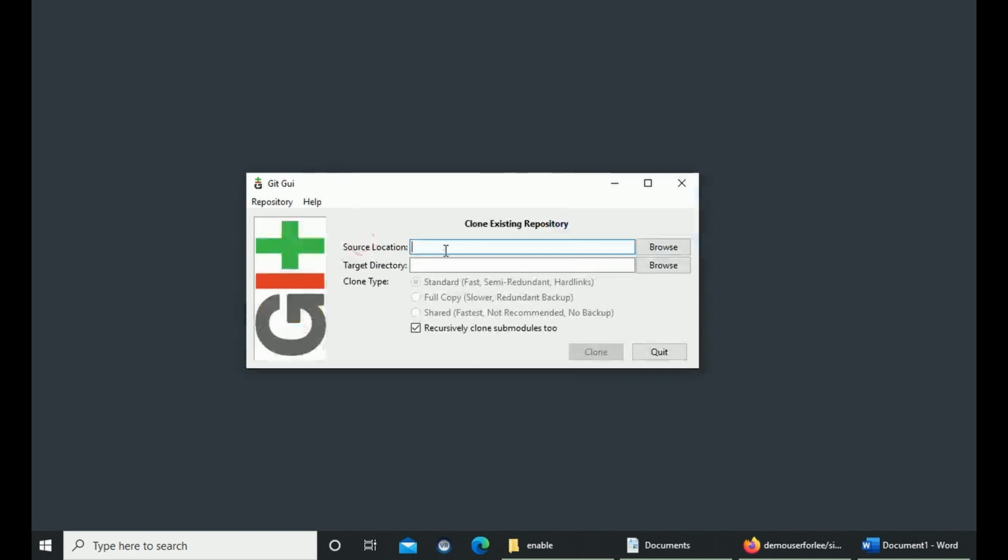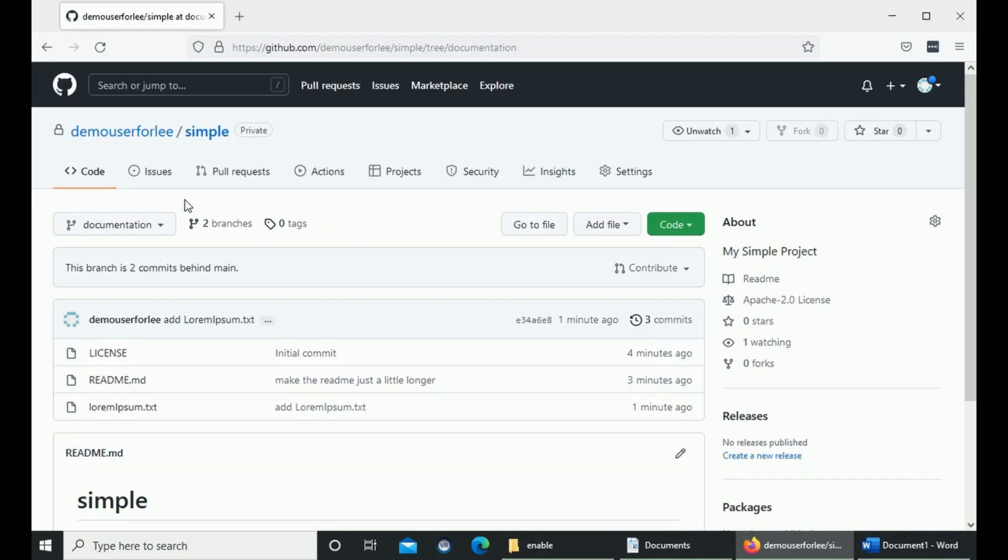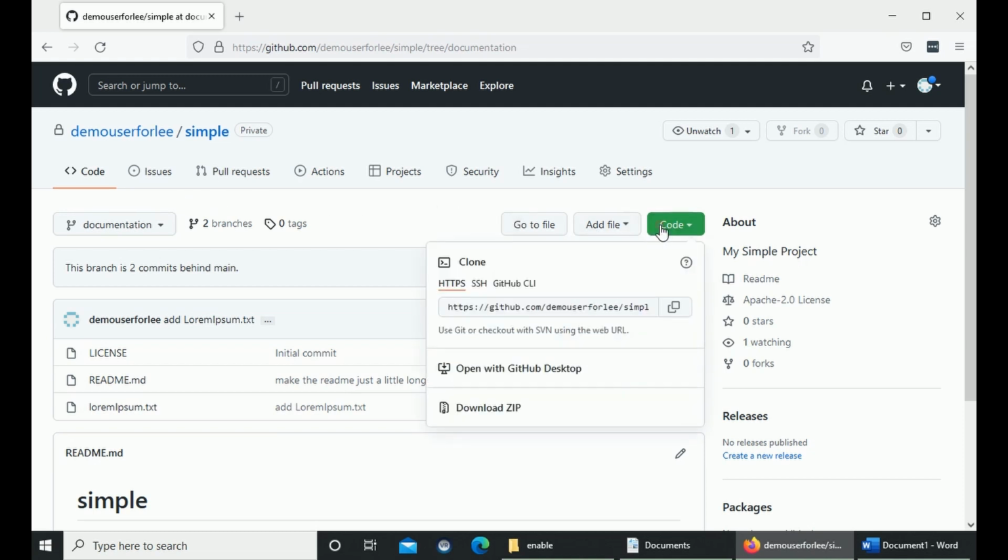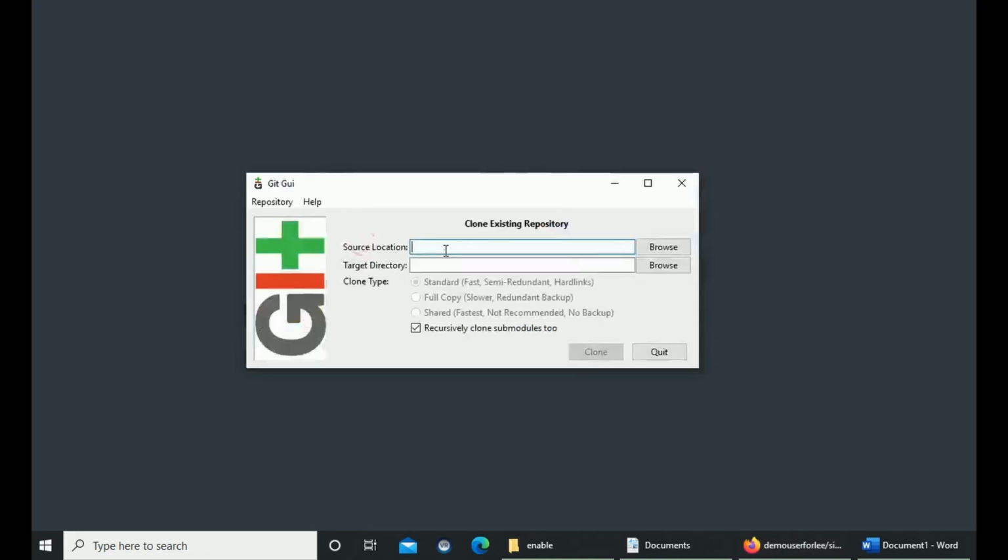We get the source location from our GitHub repository. Open the web browser to the repository and click the green Code button. Then copy the URL for the repository. Back in Git GUI, paste the URL into the source location box.